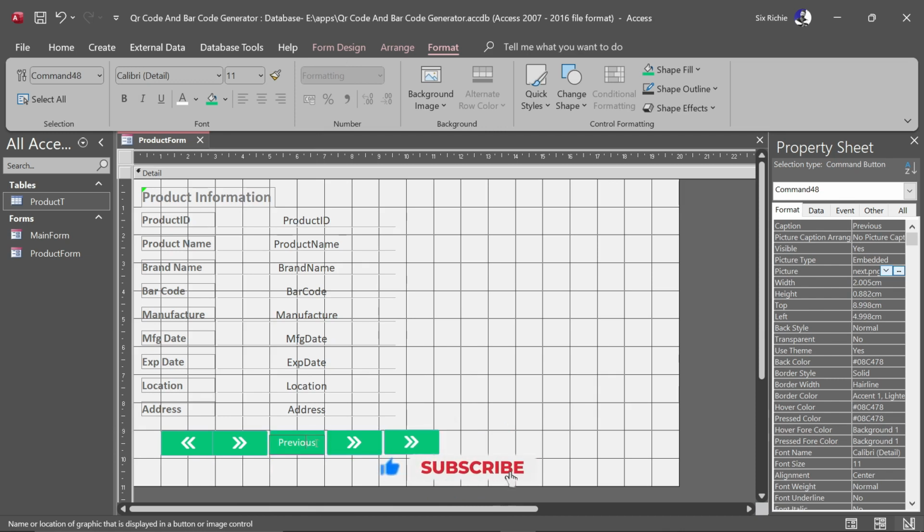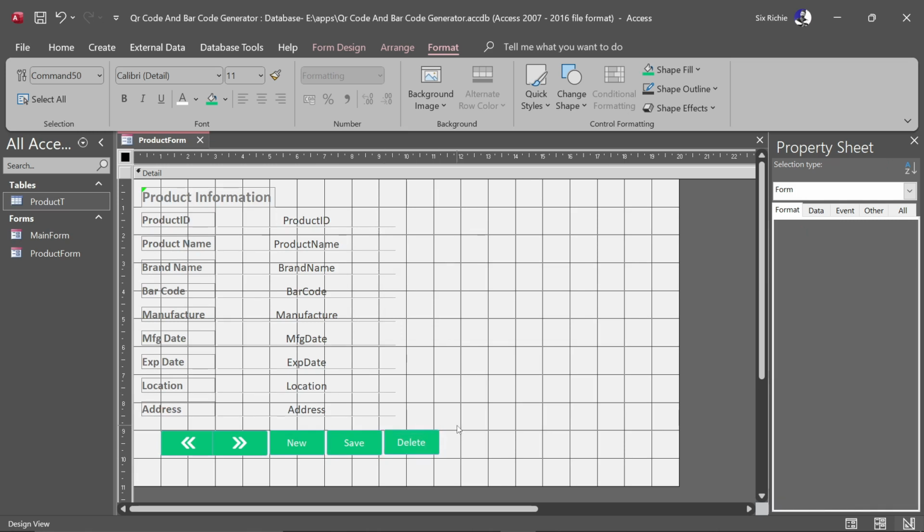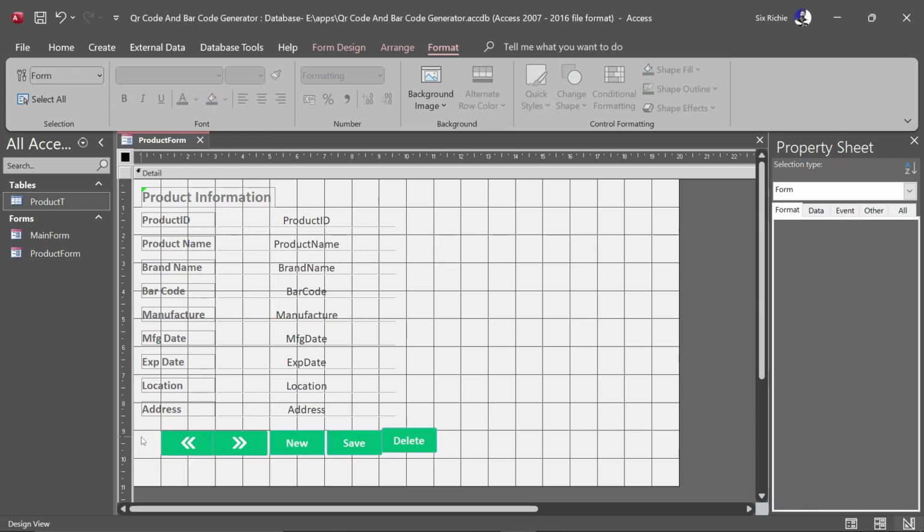So here we have no color, no picture, and here no picture. Yes, no picture. Okay, no picture. Then here I will type new. Then here I will type save. Then here I will type delete. So I'll make this thing big up to, yes, like this and this. So also make this bold like this and arrange this according to this one.